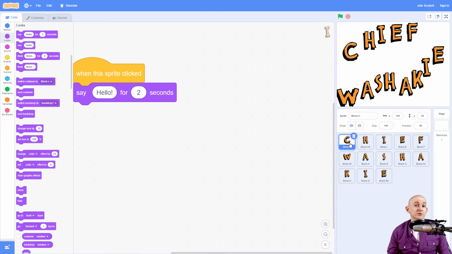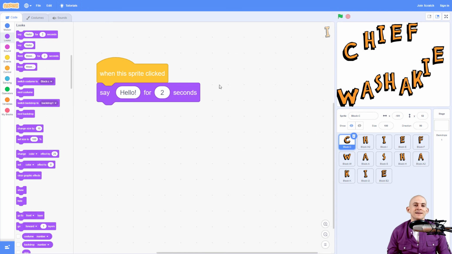So in your project with your word or name that you're animating, for every single one of the letters, you're going to add in a different event. Like when you click on it, it's going to say or think something.